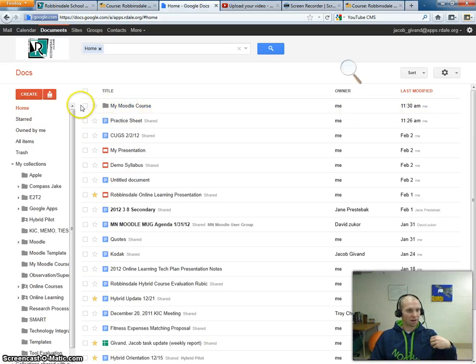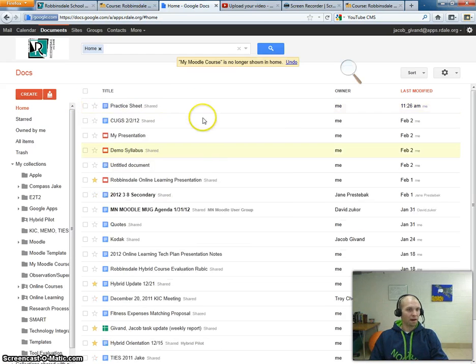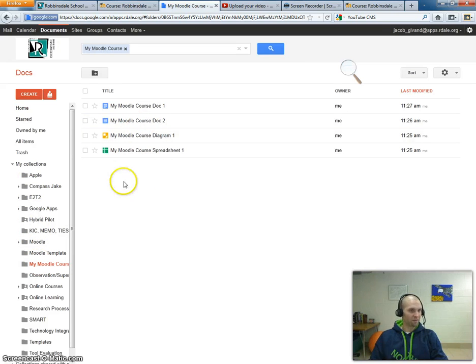I could even check this and say right click and say don't show in home. And then it's not lost, it's over here on the side. Here are all my collections and there's my Moodle course. So if I click on it, there are my files nicely organized. So again, this is how you organize Google Docs.